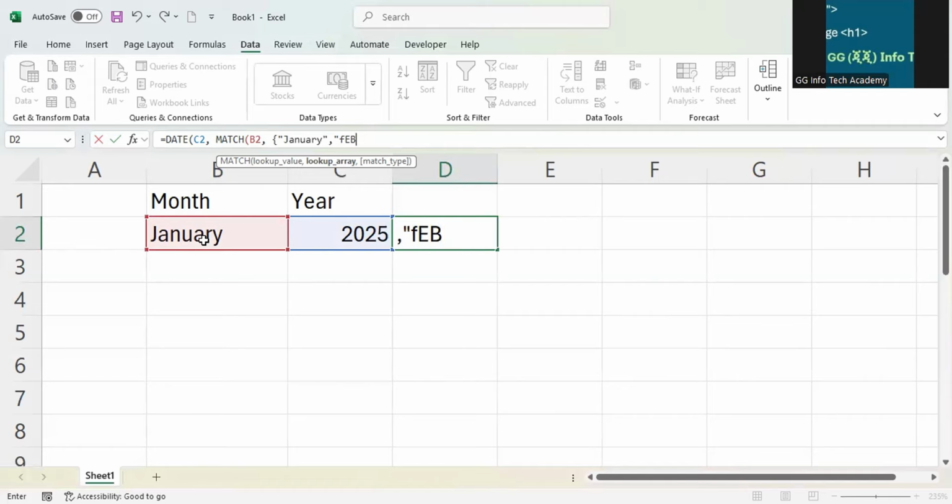February, March, April, May, June, July, August, September, comma, October, comma, November, comma, and the last one is December.